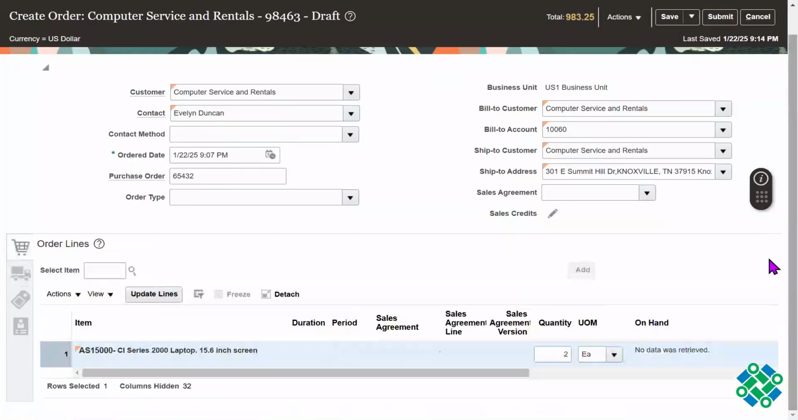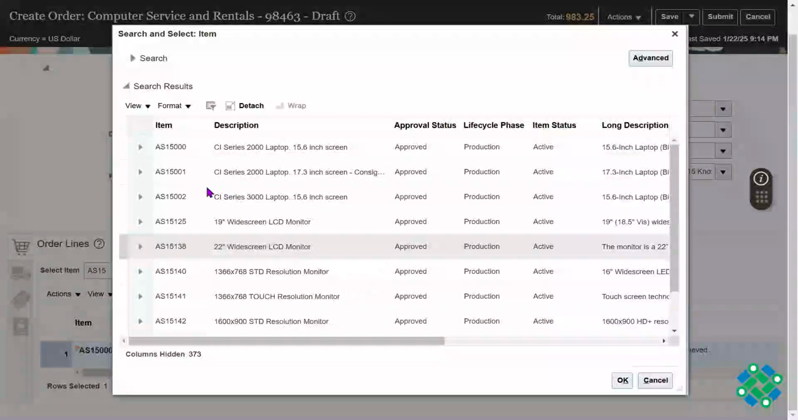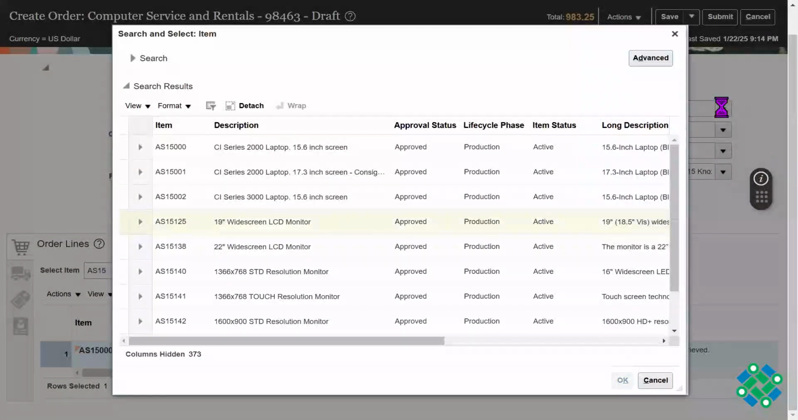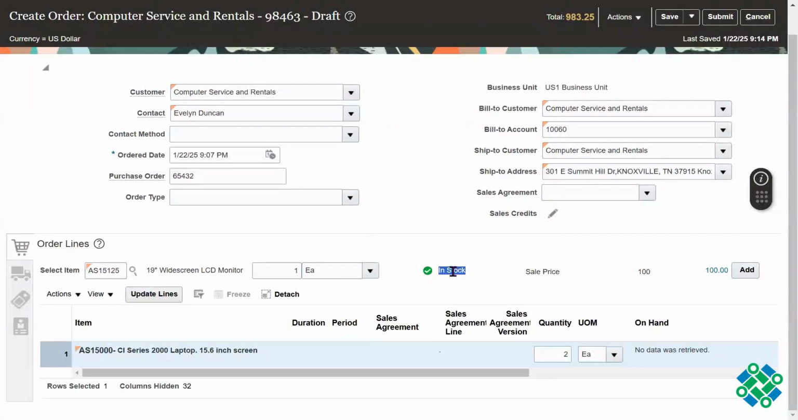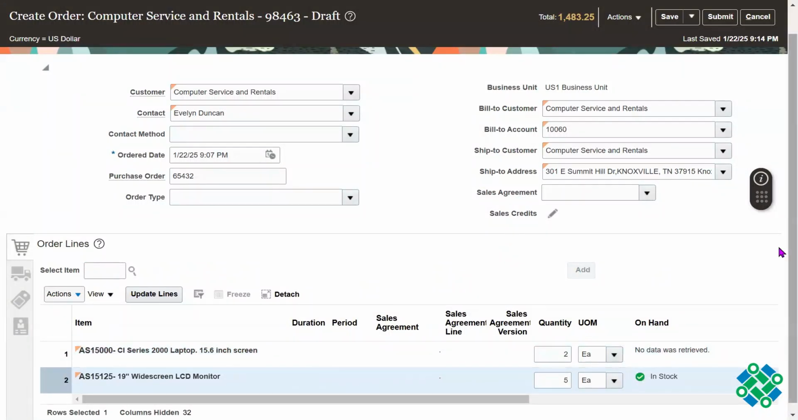If you want to add one more line, I'm adding one more item. It is showing in stock. It is showing an LCD monitor. See here, I'm expecting this kind of recommendation. It's not displayed for this item. For this item, it is clearly showing it is in stock. How much quantity did the customer request? 5 quantity. I'm clicking on add. I added one more line, one more item, right?